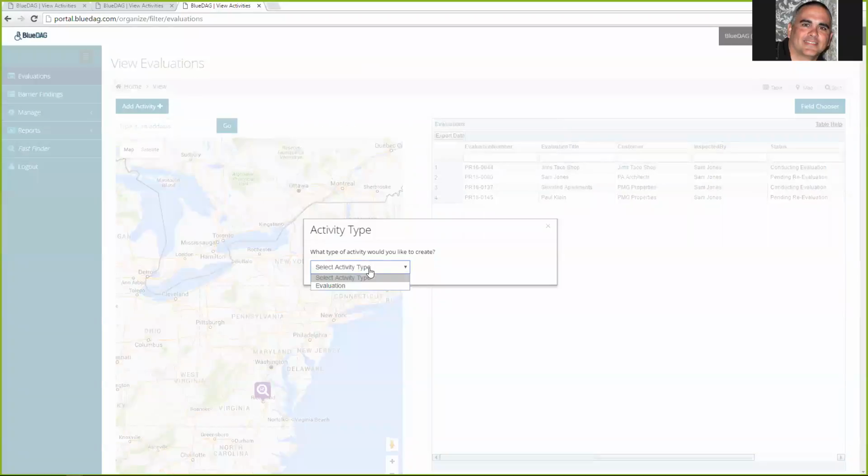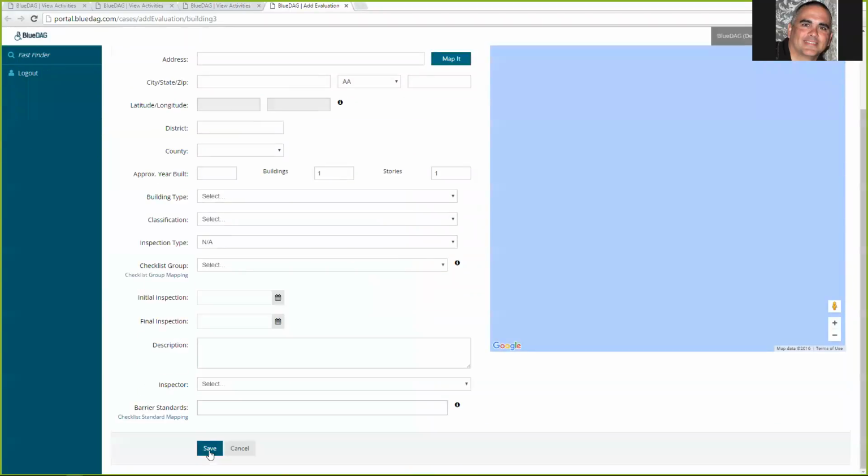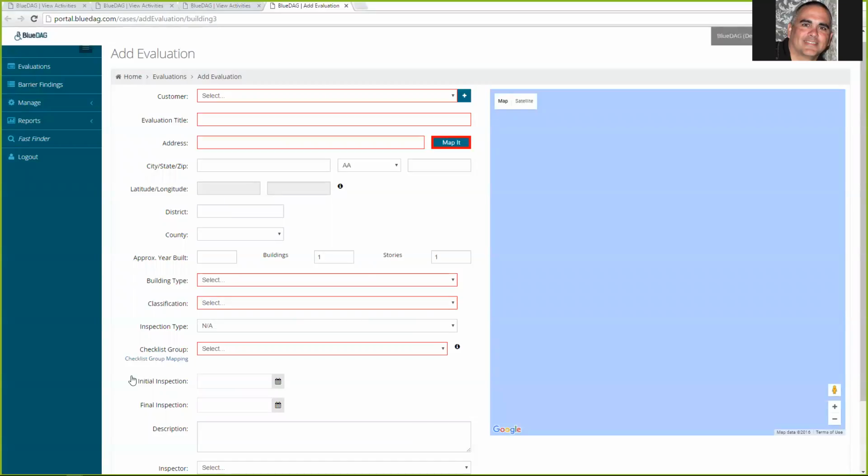So I add an activity. I'm going to add the evaluation. And then you're presented with this screen. If I go to the bottom of the screen and simply hit save, you'll be able to see each field that's required. They're outlined in red. The customer, evaluation title, address, and so forth.